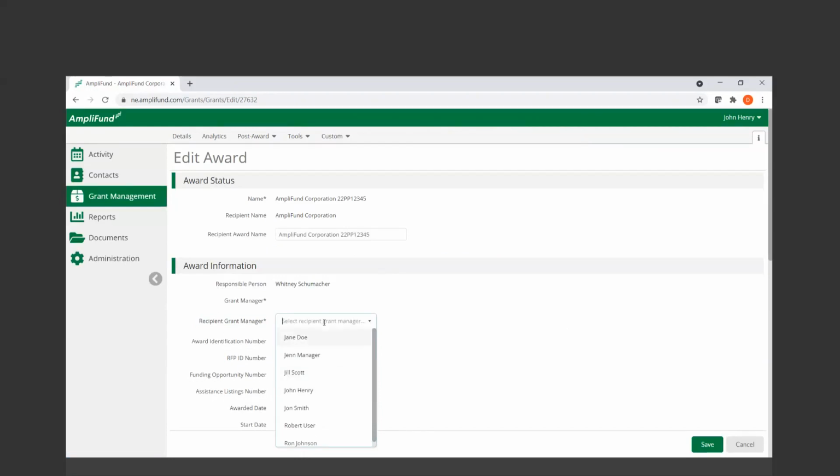Now, if I needed to type somebody in here and I wanted to select somebody that's not available on this list, note how I can't do that. And that's because this person is not added as a user. I can only select from my user drop-down list any active users. So if you want to add in a grant manager and they're not listed as a user, we're going to have to go in and add them first.